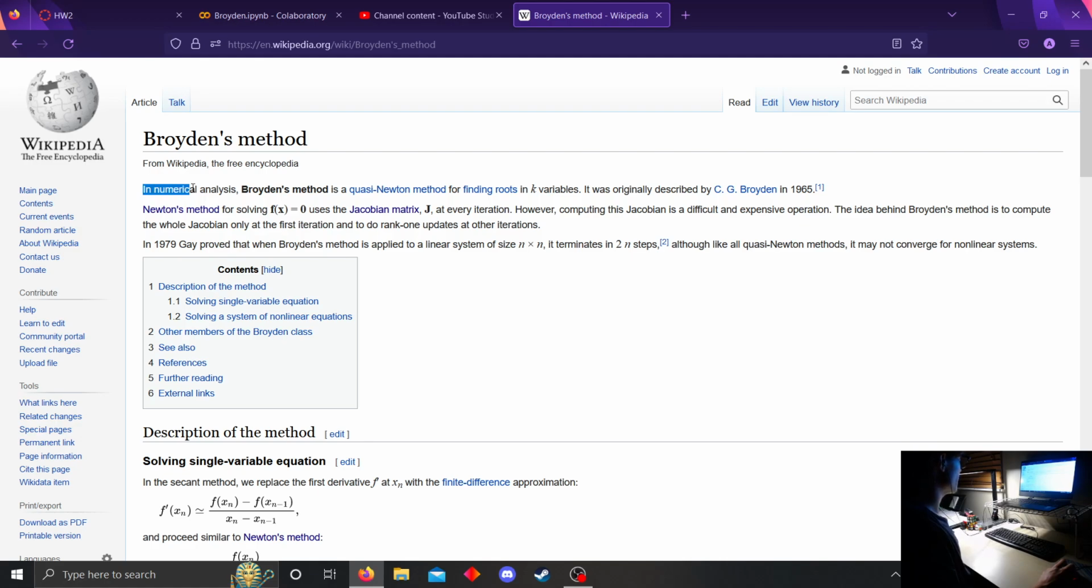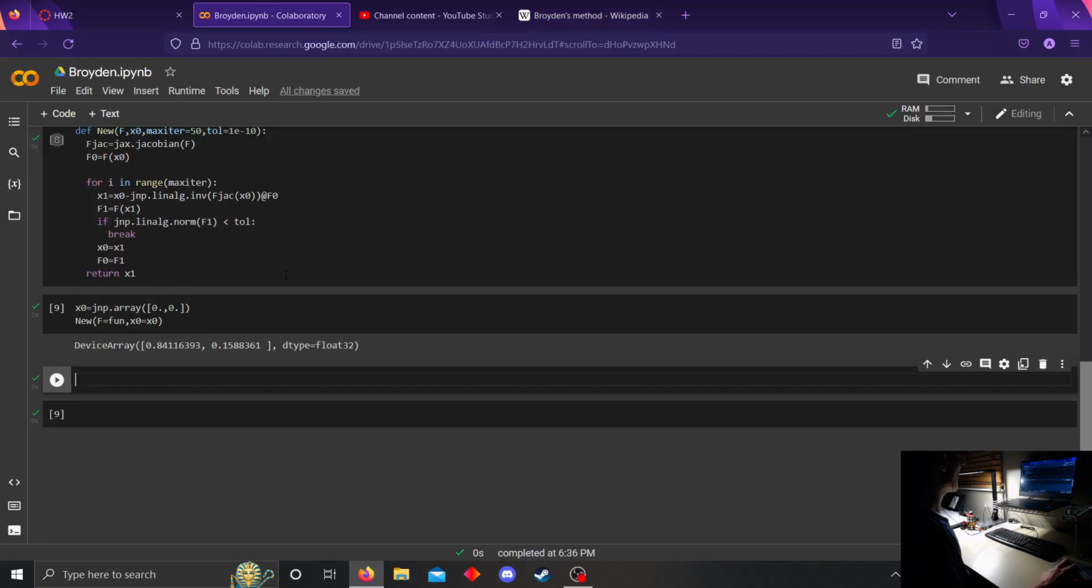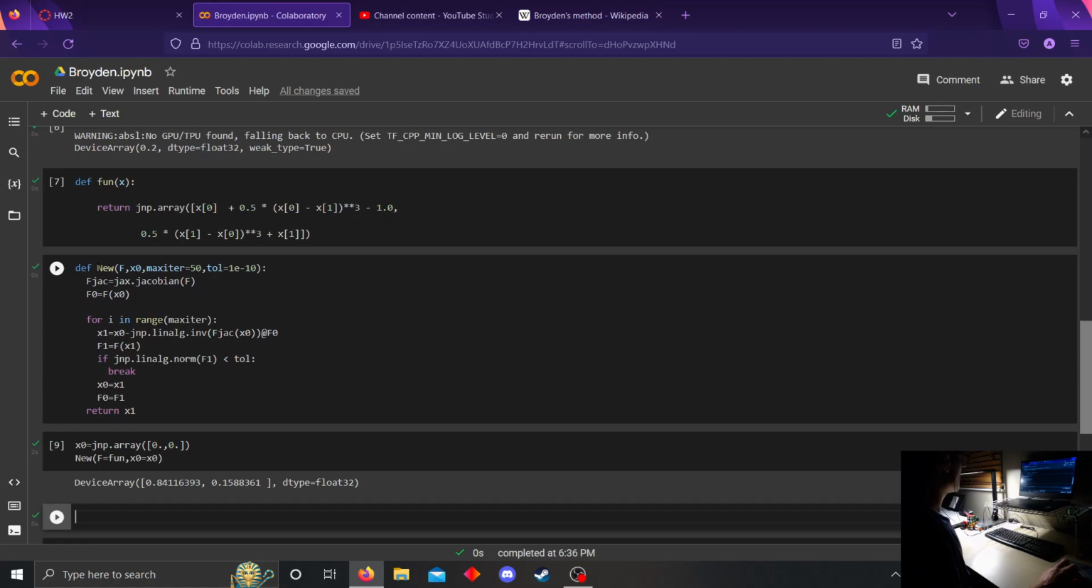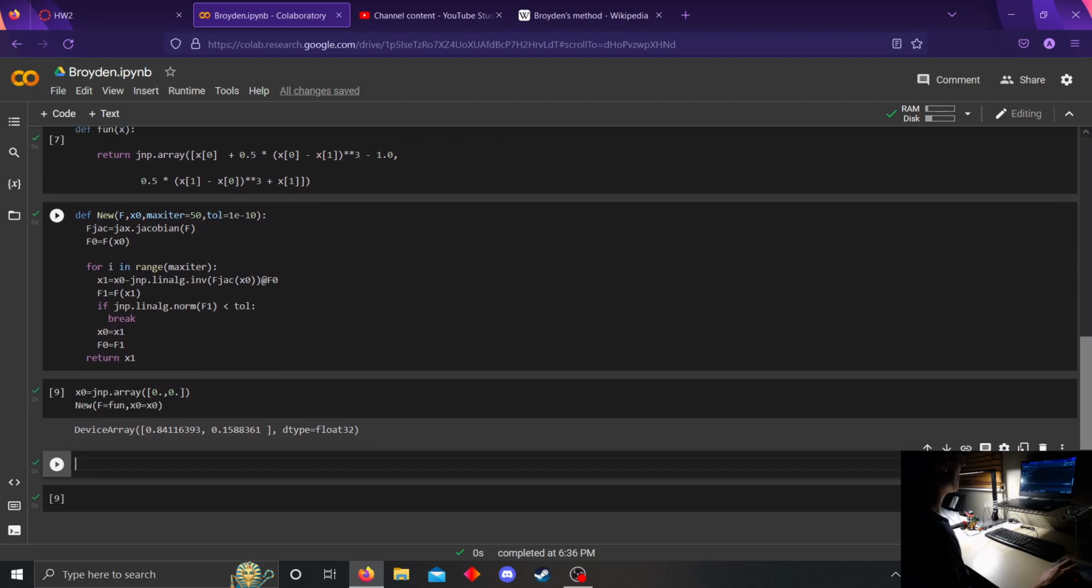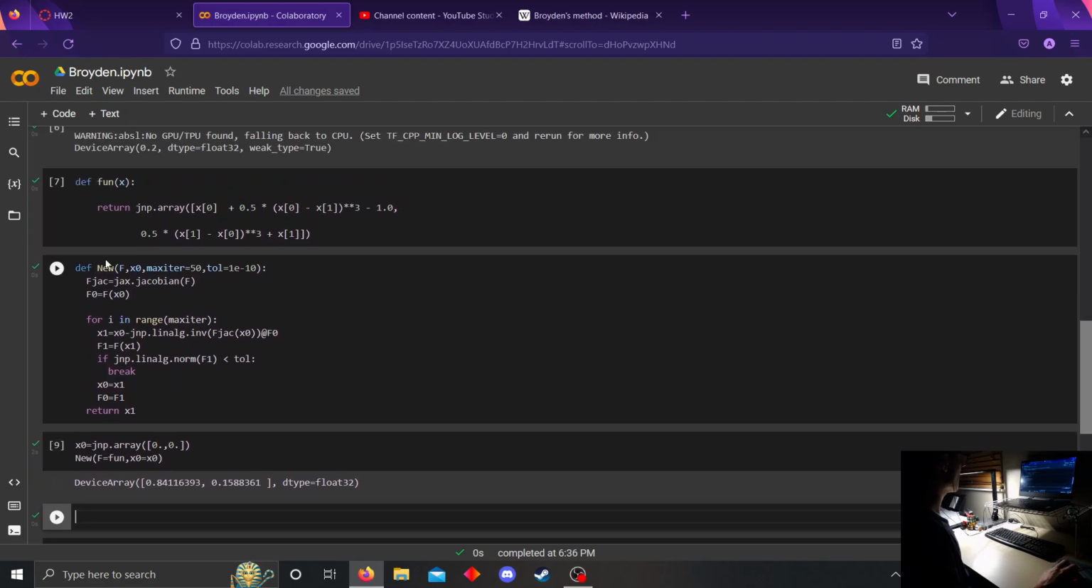We'll just pull up Wikipedia here. In numerical analysis, Broyden's method is a quasi-Newton method for finding roots in k variables. So if you remember from the last video, we did Newton's method for k variables in k functions, and we were able to return the roots of that function using Newton's method. But this actually consisted of doing this inversion of the Jacobian.